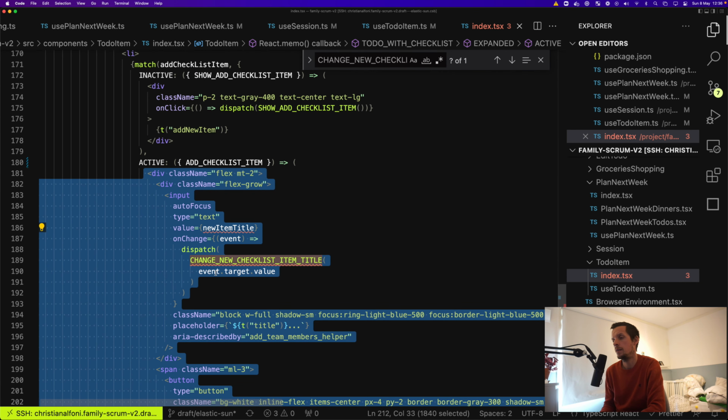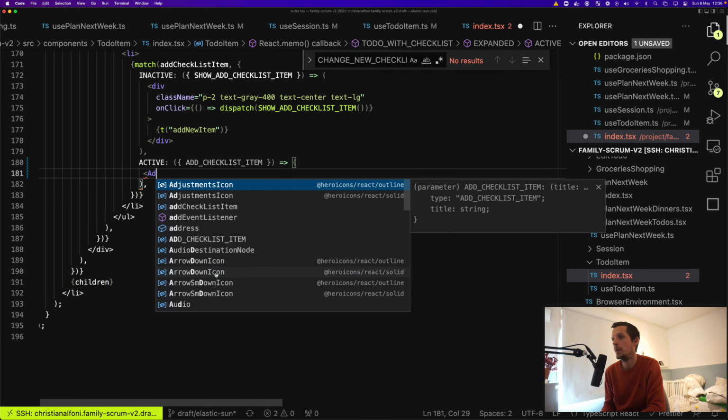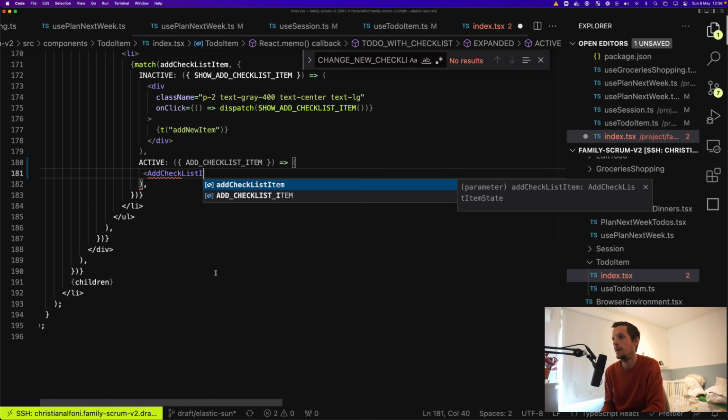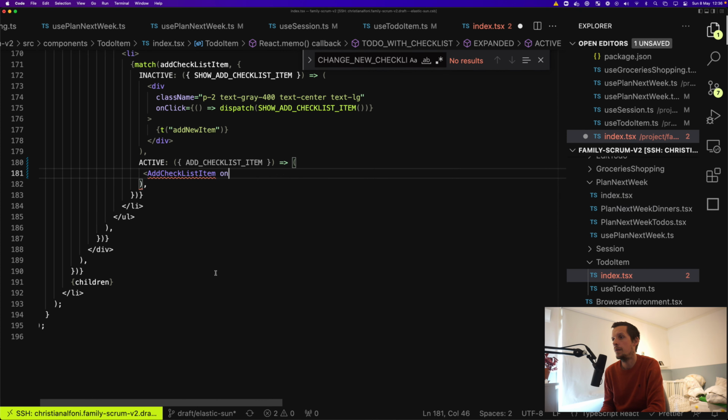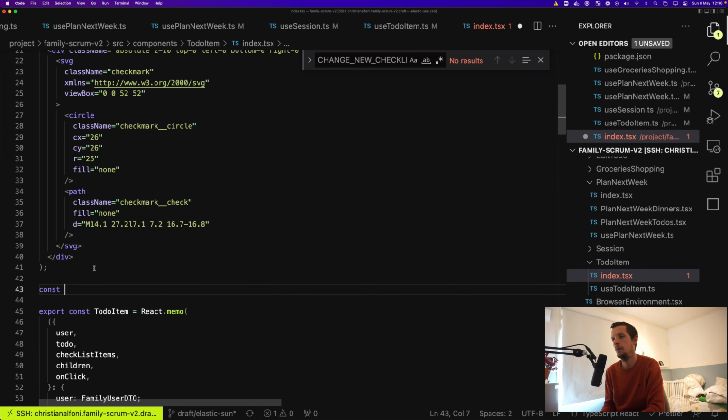Let's see. We're going to call that add checklist item. On add, we do add checklist item. Okay, so let's create that component. We'll just create it above here. What did I call it? Add checklist item.